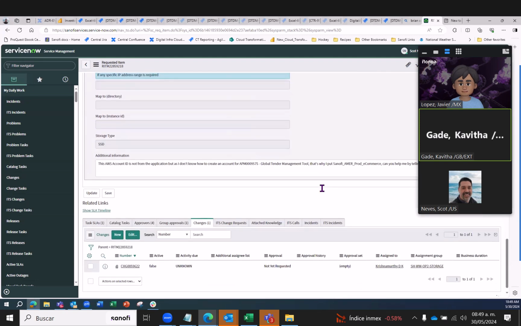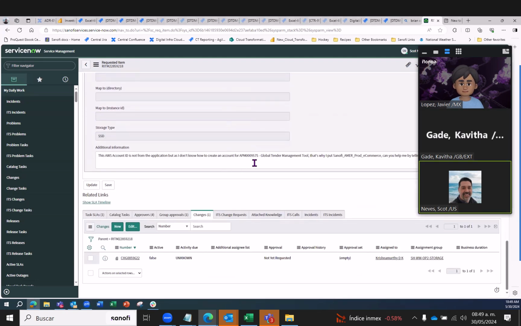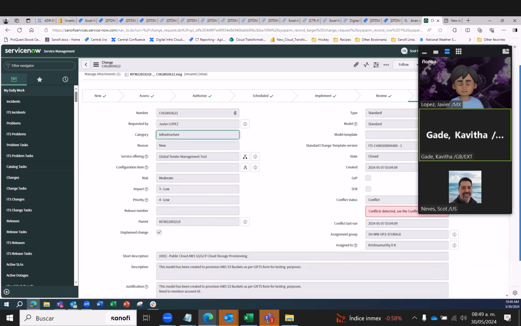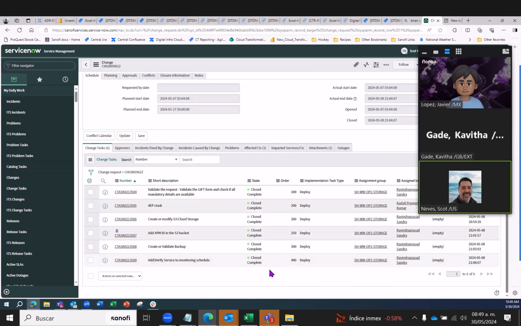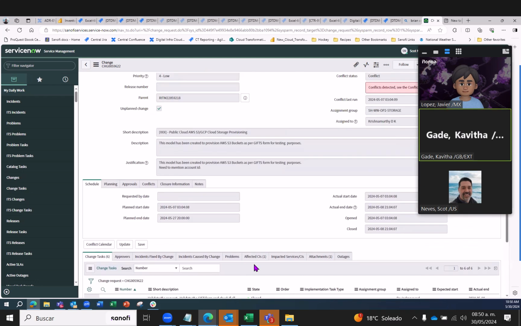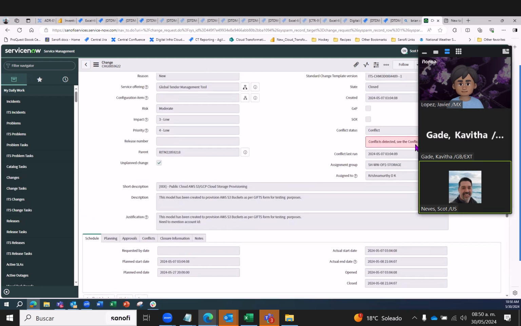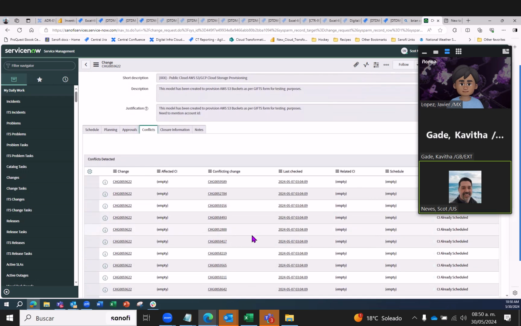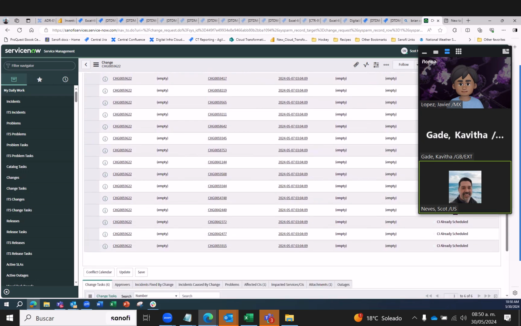So we get down into here. And here's the change number. When I open up the associated change, it says closed. So I went down in here and all the tasks are complete. Status. Can you see up there is conflict status? Yep. So conflicts. See, I already scheduled.